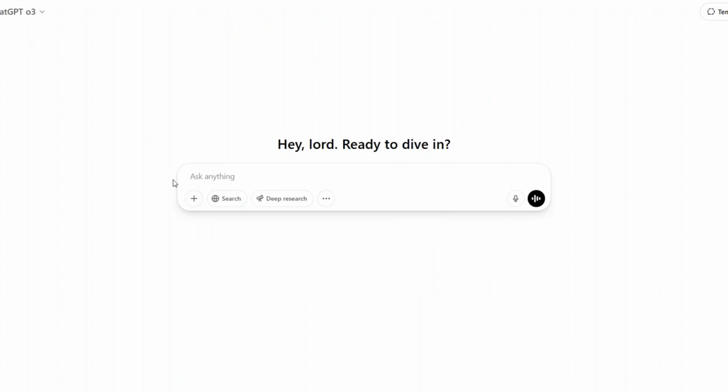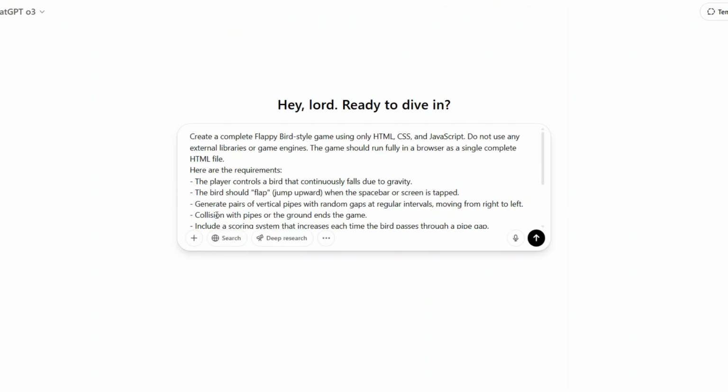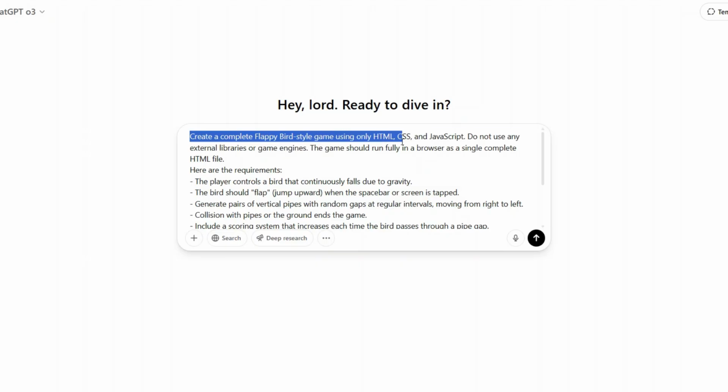Okay, so first we are going to give ChatGPT o3 a try. Now this ChatGPT o3 is not the older o3 mini, it is the full alpha version, and I'm going to use it right now to create a complete Flappy Bird style game using only HTML, CSS and JavaScript. I'm going to give the prompt directly to it.